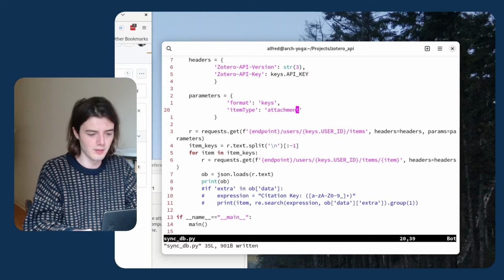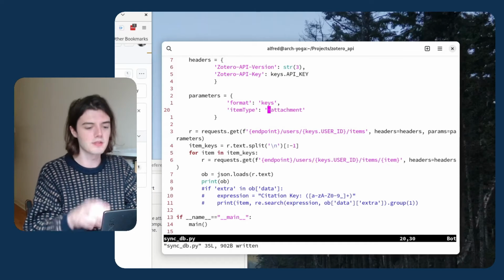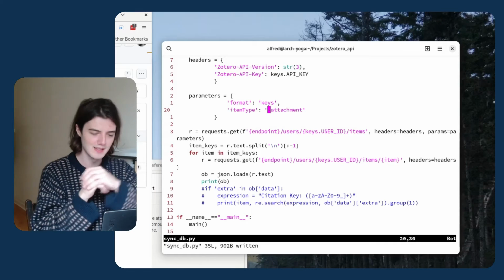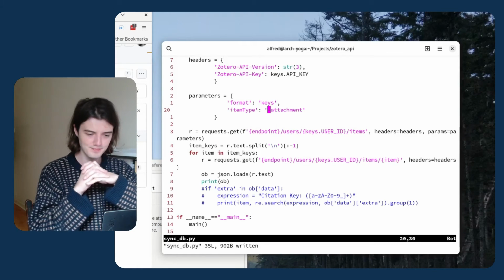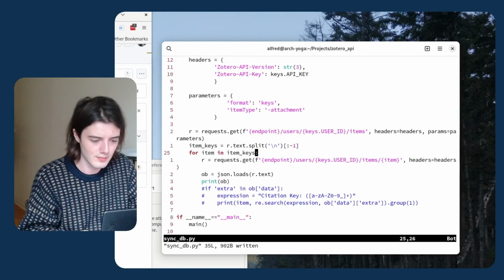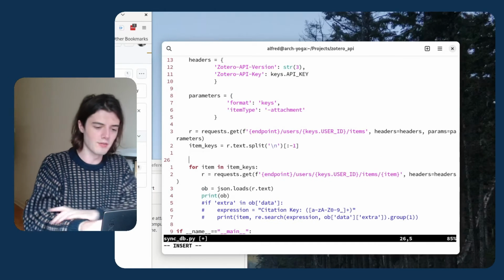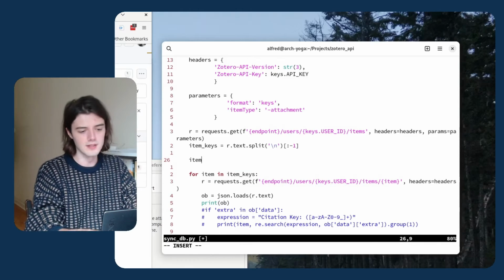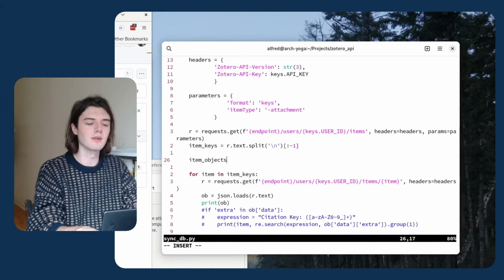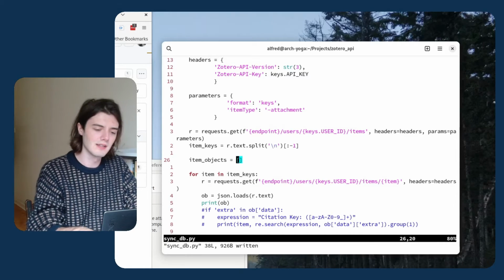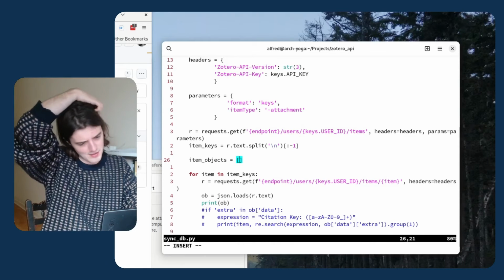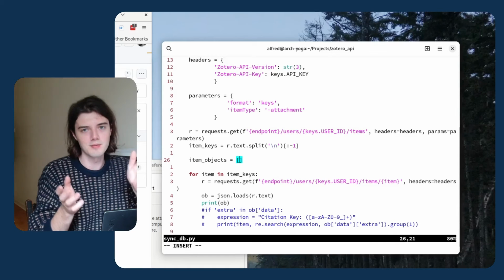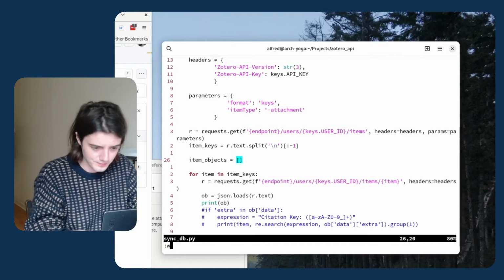Okay, so the first query I'm going to do is I'm not going to get the attachments, because if I get the attachment and then try to add it to the database, then this is not going to work very well. And then I'm going to make an array called items, or item objects. I don't like using the word objects in variable names because it's not very descriptive, since everything is an object. But anyway, this is going to be an array of item objects for the database.